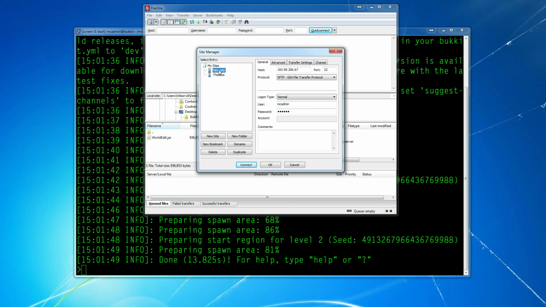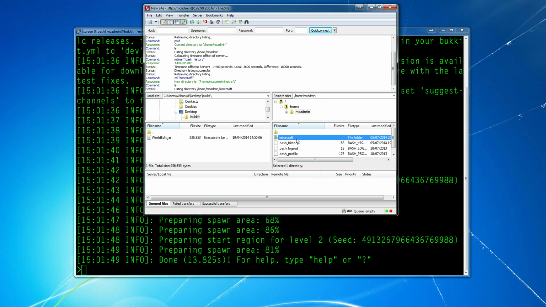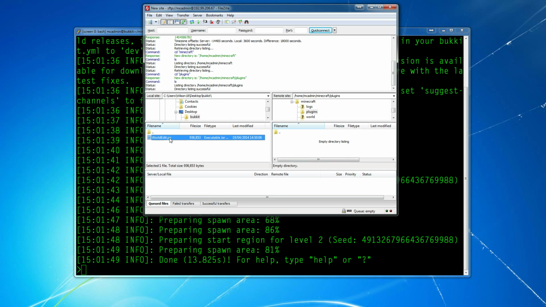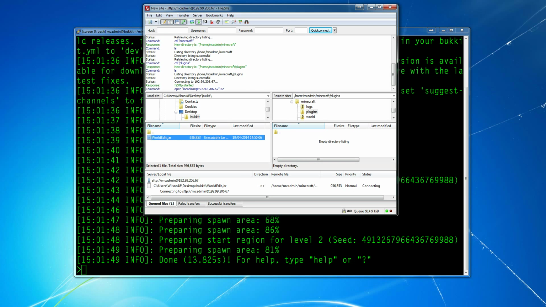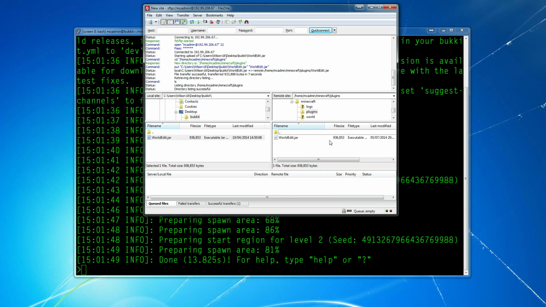So we can connect there, and it should connect to our server, which is great. We can then go into our Minecraft directory, into our plugins directory, and upload the file. This might take a little while because I think it's a fairly large-ish file, but it's up now.